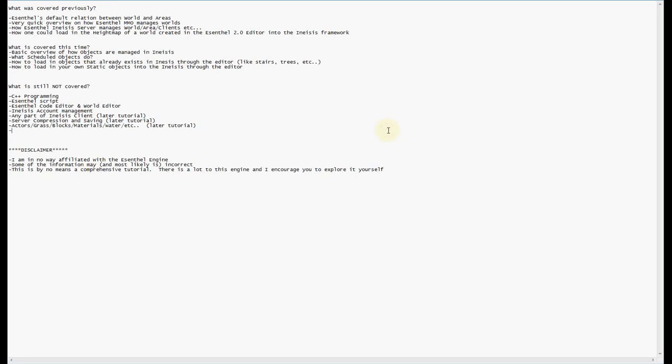Hello everybody, and welcome to my second tutorial on the Esenthel Engine, and more specifically, on the Ineisis source code that's available for purchase. My goal in these tutorials is to give you an overview of how Ineisis works, and how, with some small modifications, you can make it into a template for your own creation.